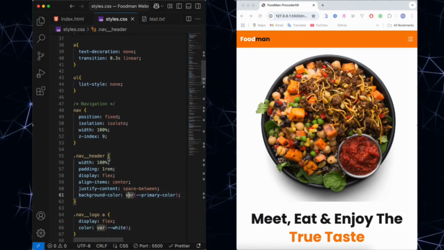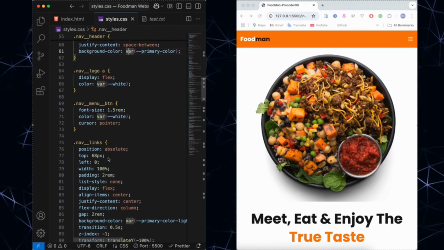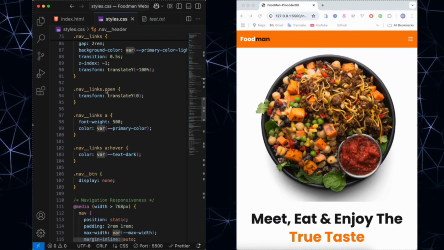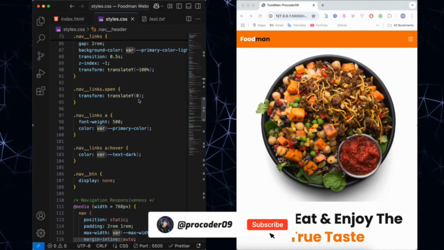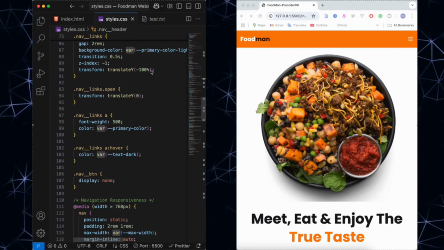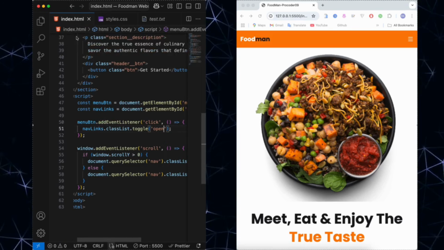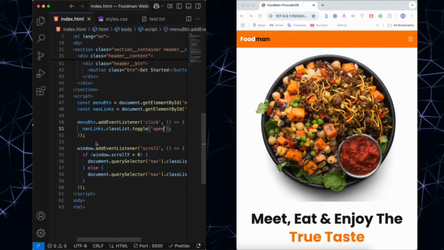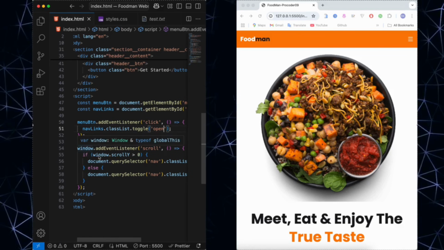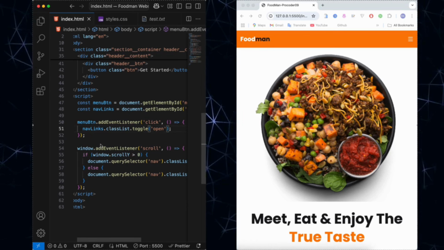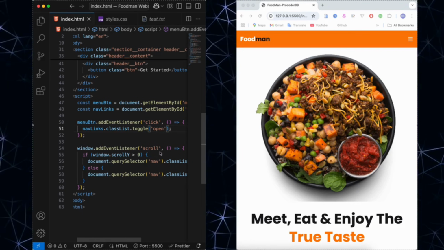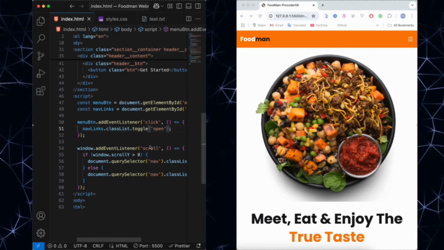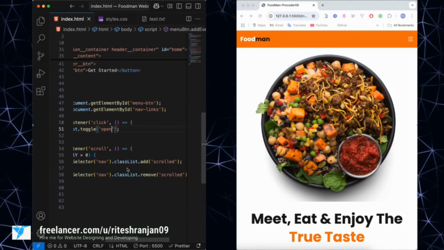Yeah, it's here. So when I click on open class, the transform changes to translate by 0, and then again when I click, it will just move it to 100. Okay, so that's the work of toggle. Then here we have scroll effects. When I add event listener scroll and just scroll, what it does is add the scrolled class.